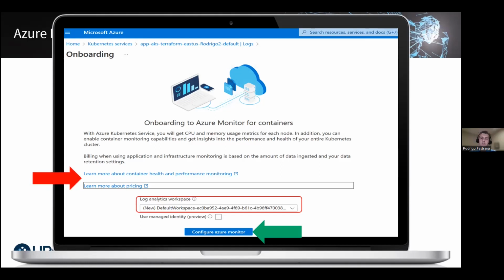Also, do yourself a big favor and get acquainted with the two links highlighted above. They provide information regarding the feature's functionality, but perhaps more importantly, the pricing scheme. I will quickly mention there's reportedly no direct cost for creating or maintaining a workspace, but costs are incurred by log data ingestion and retention.